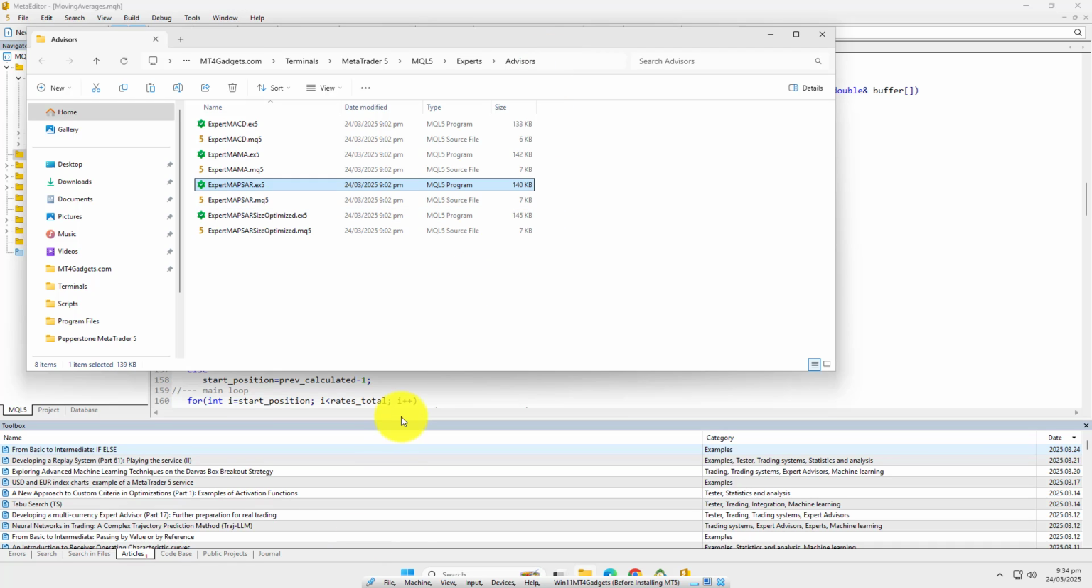Hopefully now you have a better understanding of which file types you will encounter working with custom tools in MT5. Hopefully that was useful and you learned something new.